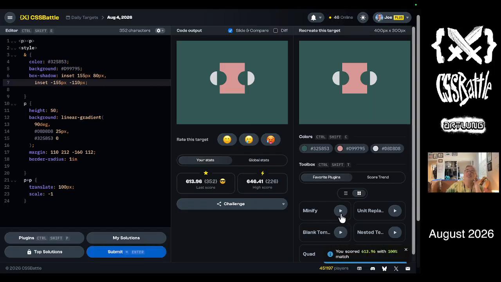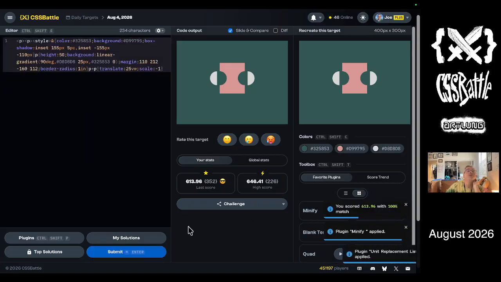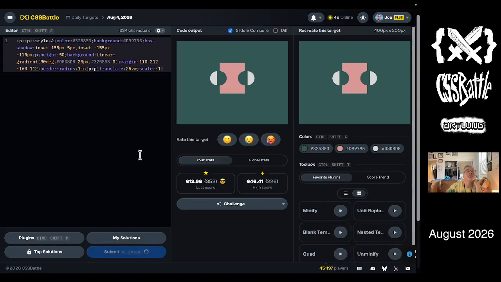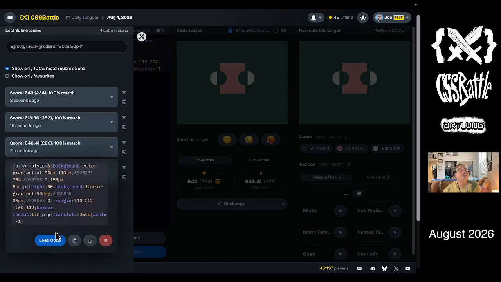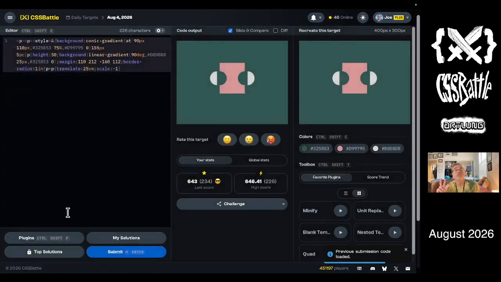Is that any better? It might be a little better. Minify, replace. I'm curious. I actually don't know. I don't know the answer to this question. Is that going to be a shorter chunk of code? It's kind of a long box shadow value. It might not be. Yeah, I don't think it is. So yeah, this is the winner of those 2 solutions.